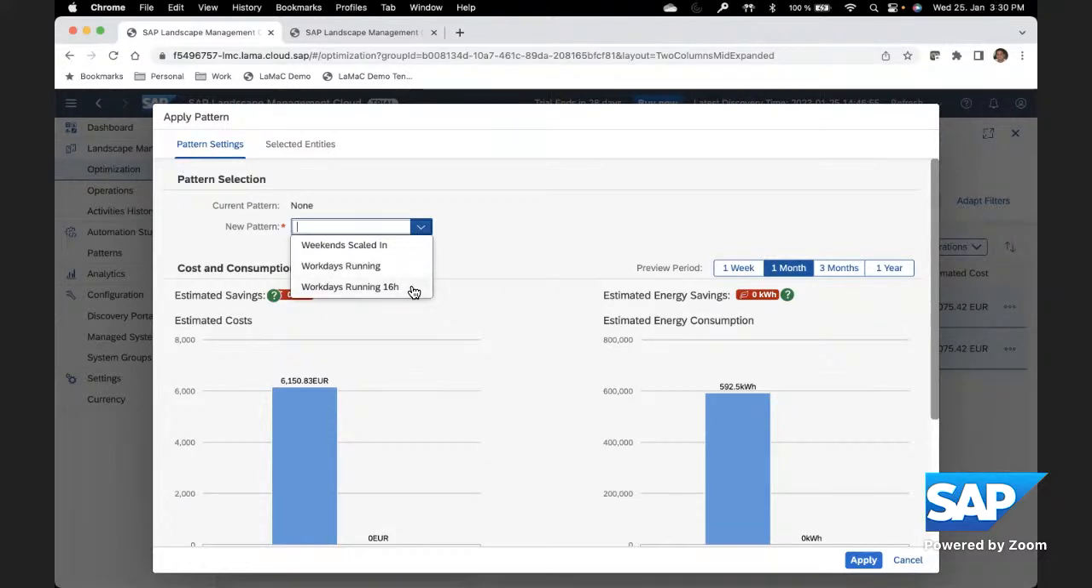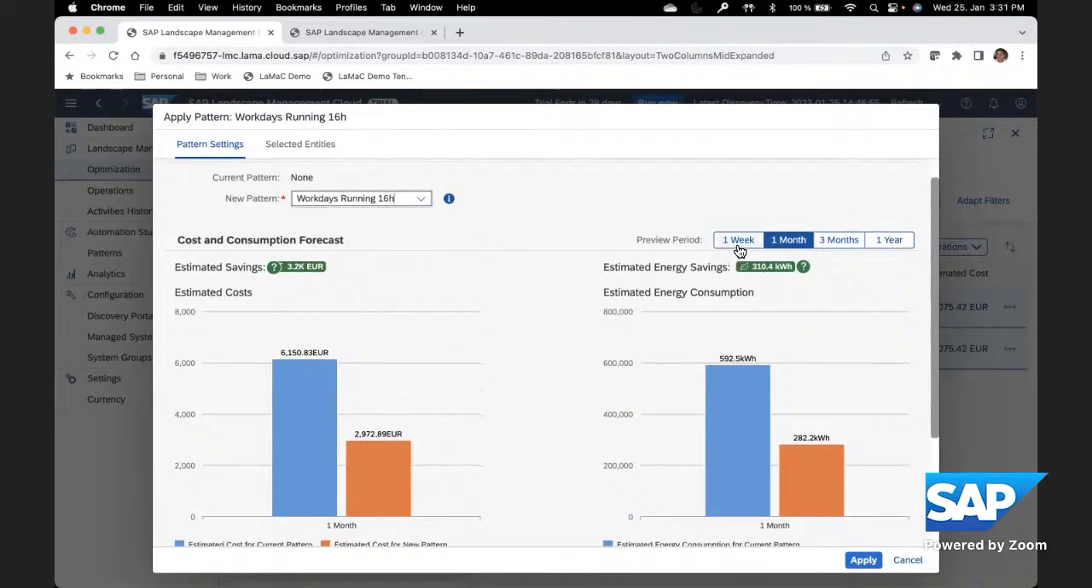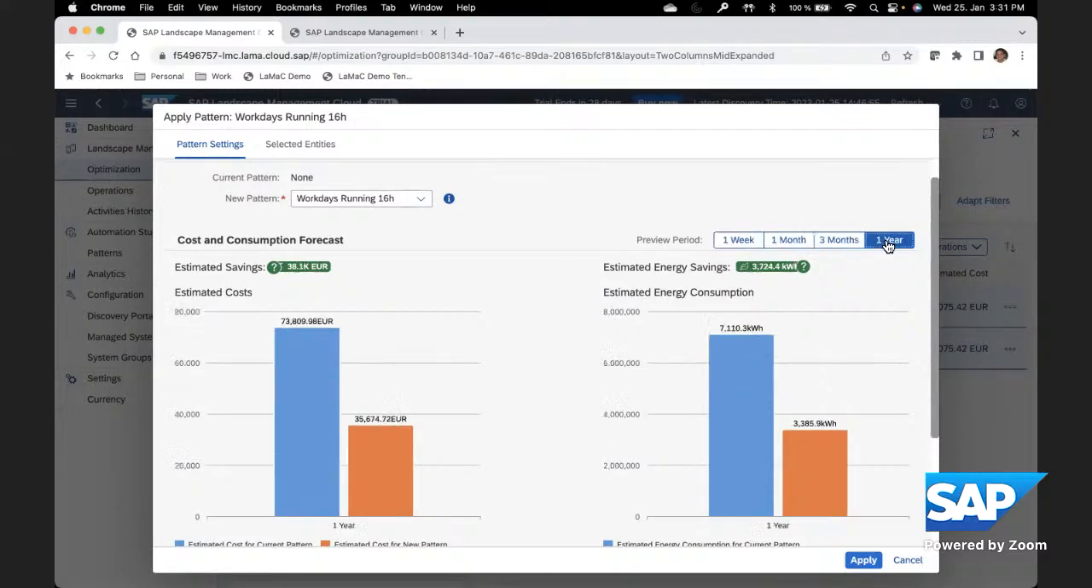In this case, just for the sake of the demo, I'm showing a default pattern, which is workdays running 16 hours, which means that it will keep the sandbox systems running 16 hours a day during the week and shut them down on the weekends. So I just select this default pattern, and now I have different timelines here. I can do some sort of analysis on how much estimated cost I have, how much I could save. So I can play around with the timelines: how much of a saving I could achieve with this pattern over a 1 week period, over a 1 month period, 3 months, and up to 1 year. And you immediately see estimated energy savings that you could achieve through this pattern right here in green.